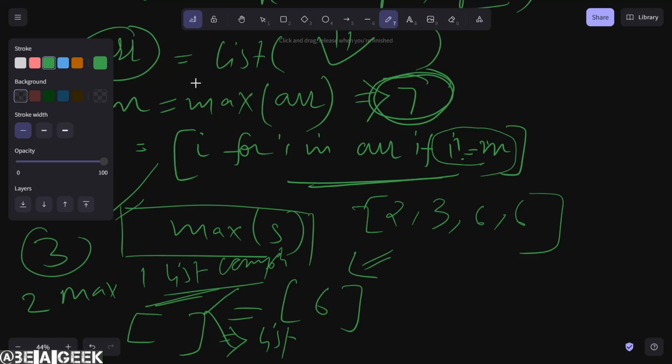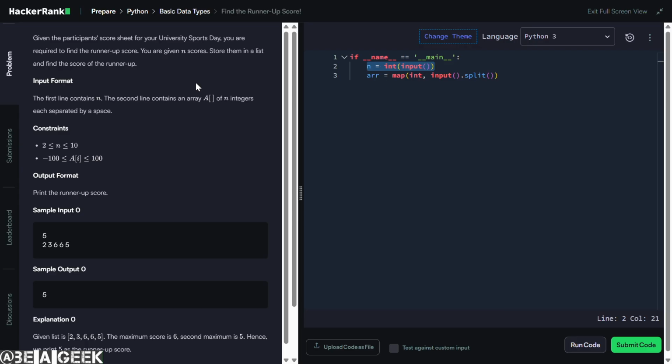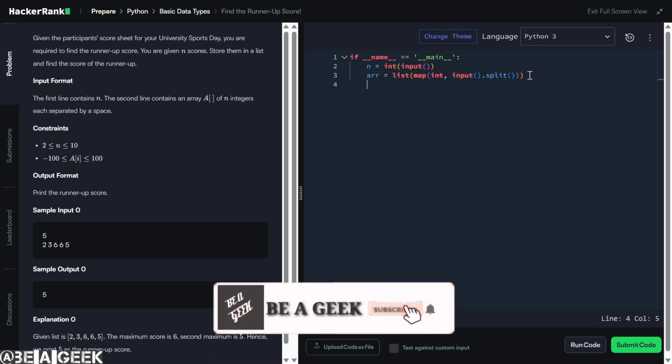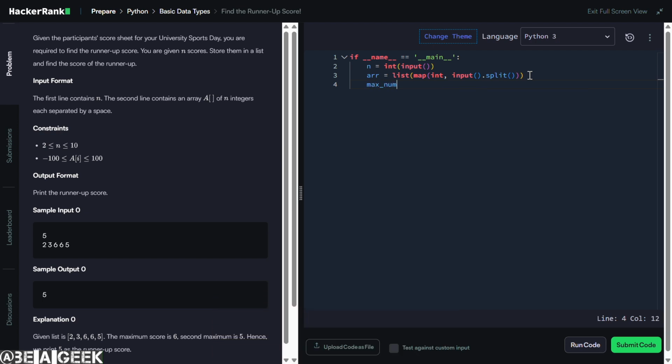Okay. So let's first see this approach in implementation. We have this, and we'll wrap this up in a list format. And we'll find the maximum number, which will be the max of ARR. Now we will have the max num. I'll create another list as ls, in which I'll write i for i in ARR, if i, the condition is should not be equal to our max num.